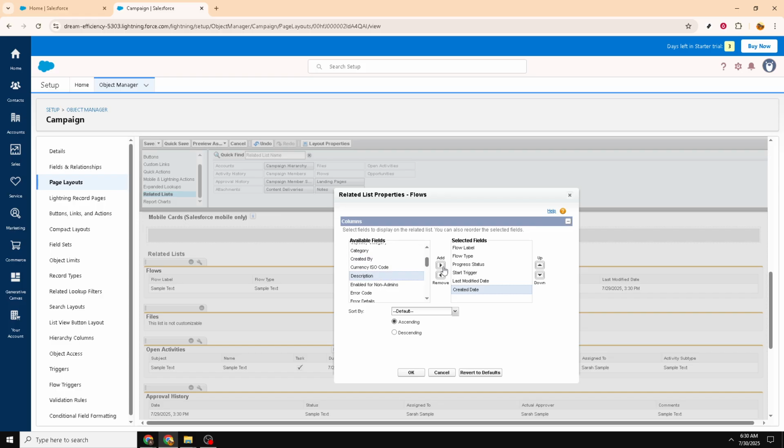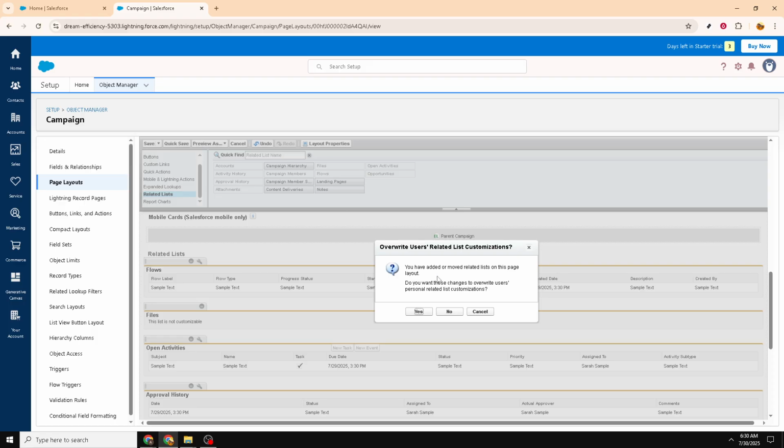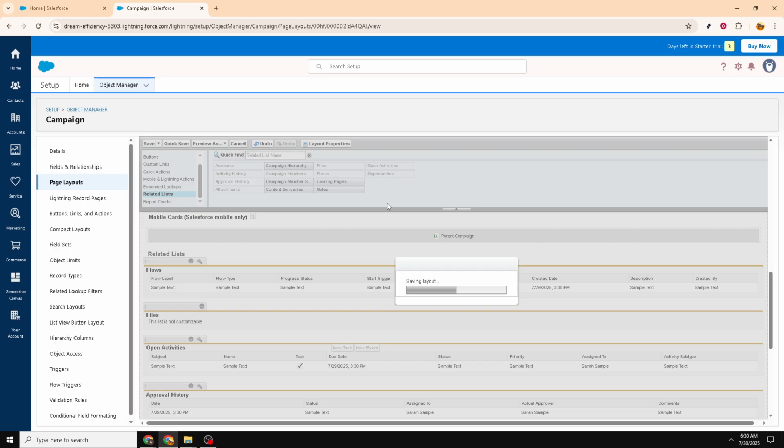Choose a field from Available Fields that you would like to add to your related list. Once you've decided, click on Add to shift it to the Selected Fields section. Don't forget to confirm your choice by clicking OK. After reviewing your selections, hit Save to store your changes. It's critical to save your work to ensure that every adjustment you made will be reflected in your Salesforce environment.